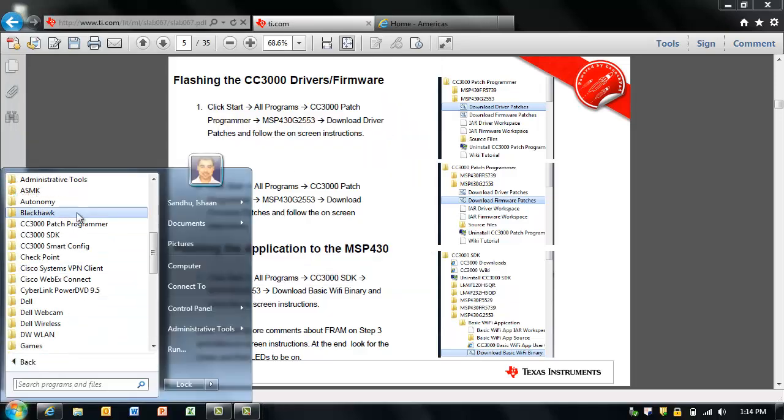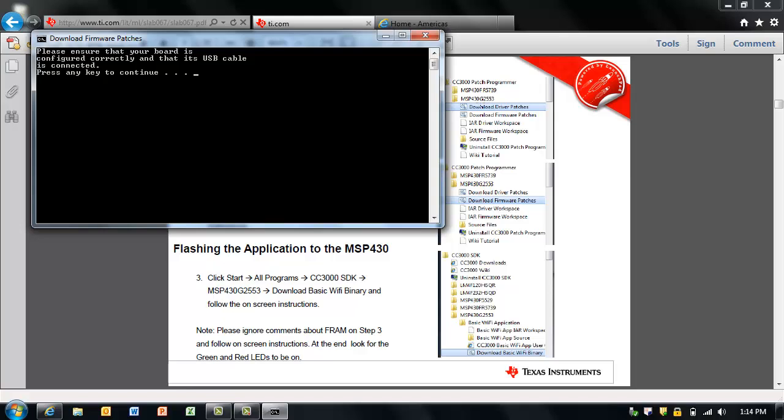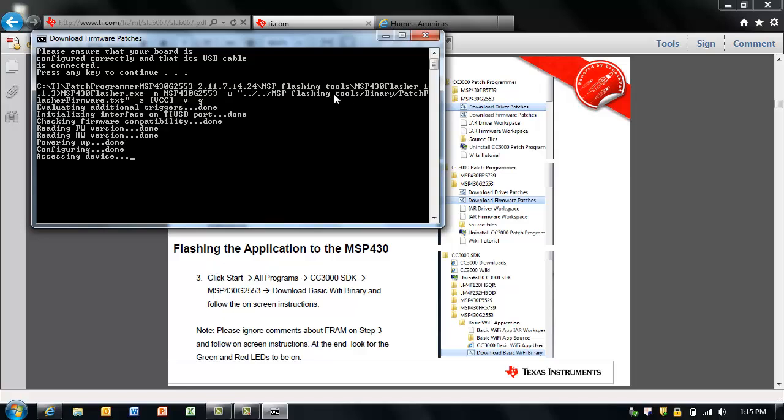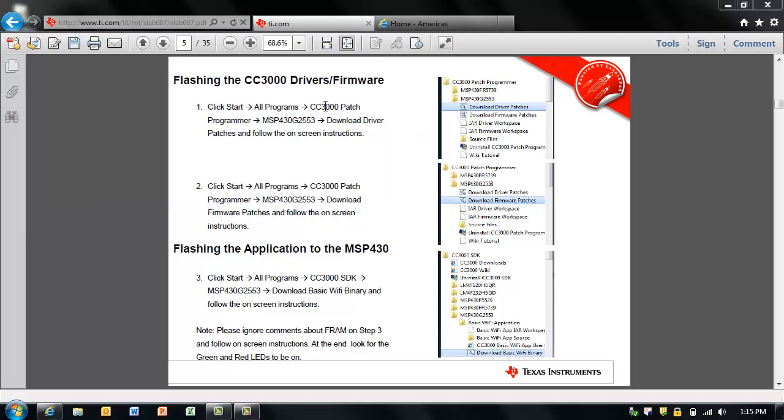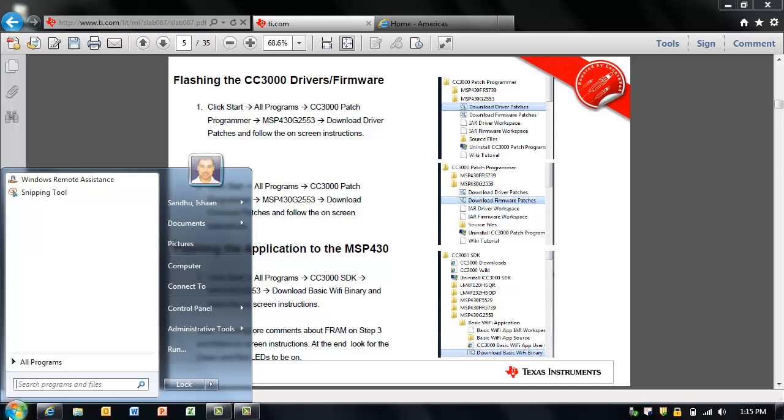Do the same thing, but this time install the firmware. Hit any key. Cool. All right, wait a couple seconds again. Now we're good. The last thing we're going to install is the actual Wi-Fi binary, the application.